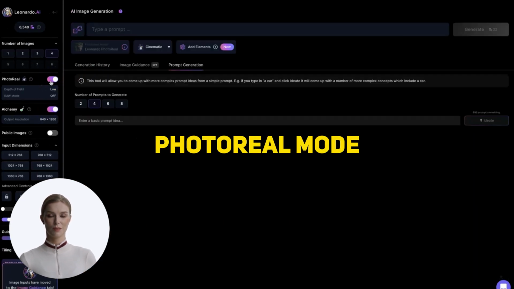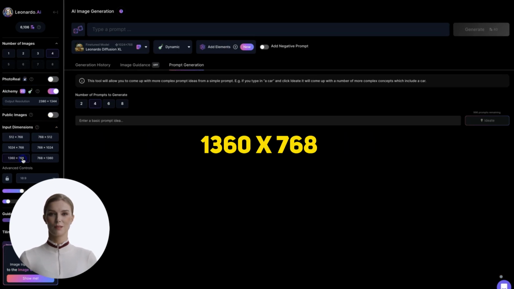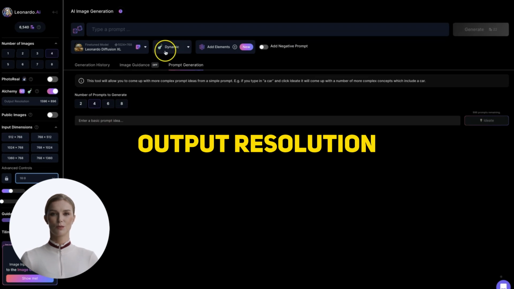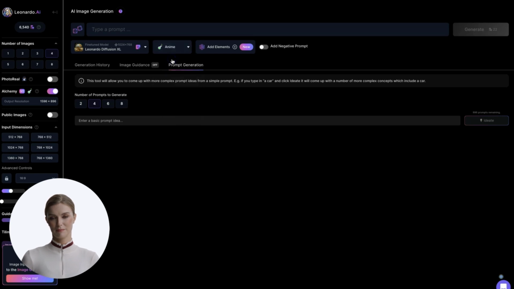Turn off photoreal mode. Select input dimensions of 1360 by 768. This will allow for higher output resolution. Set the style to anime. Use this prompt.